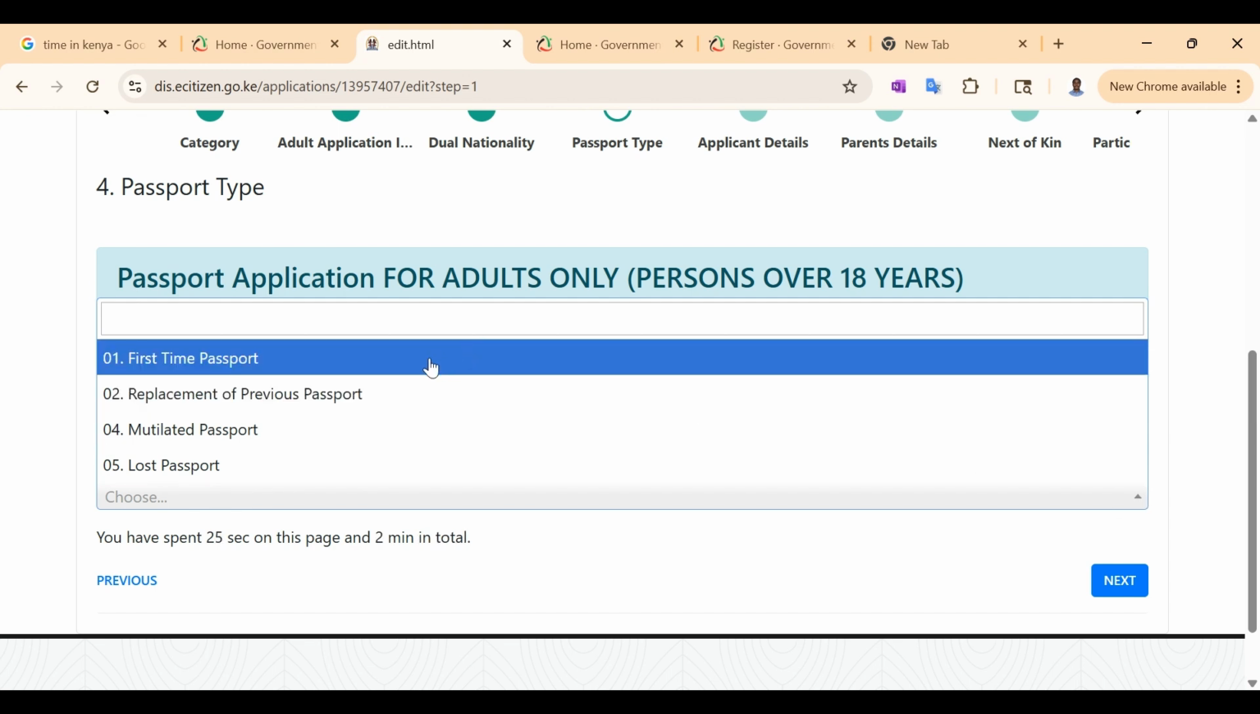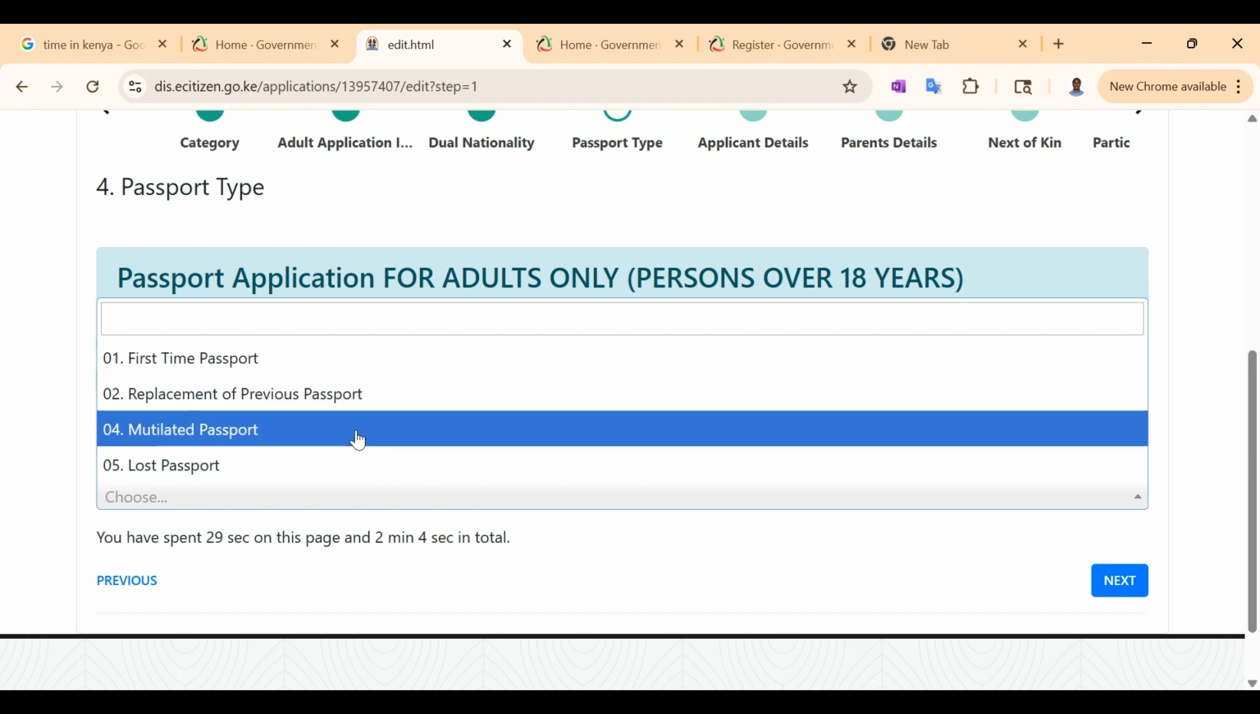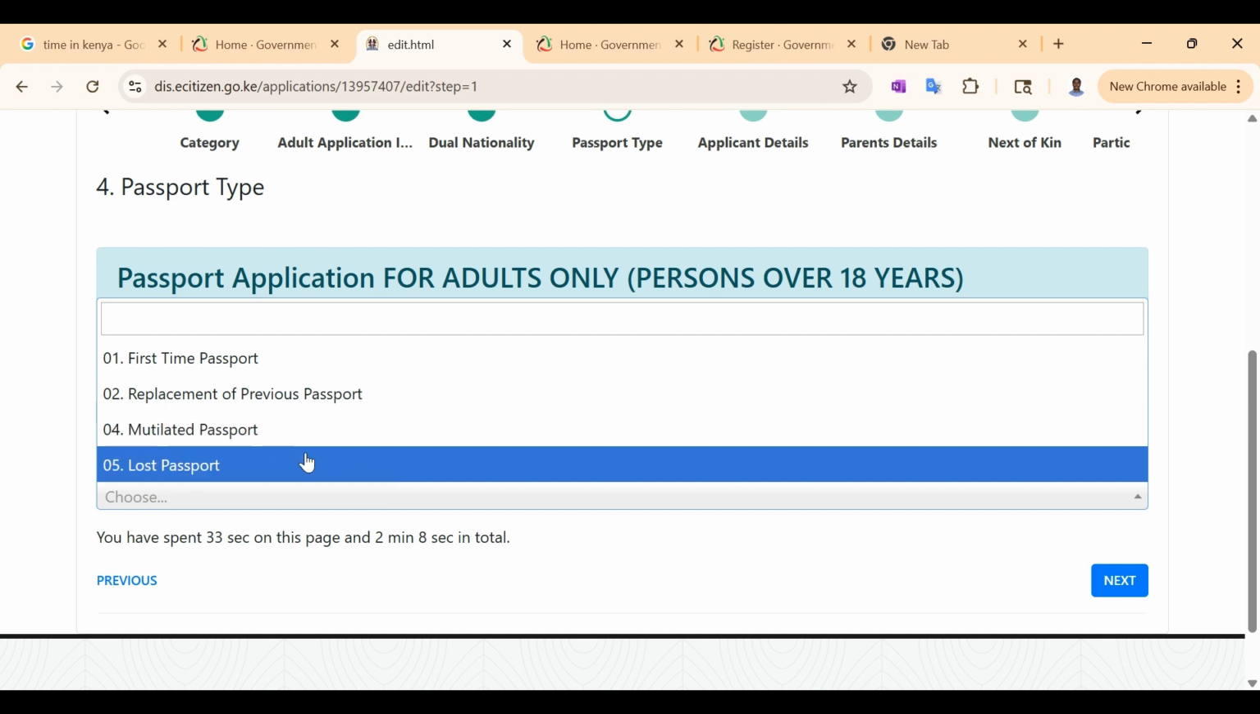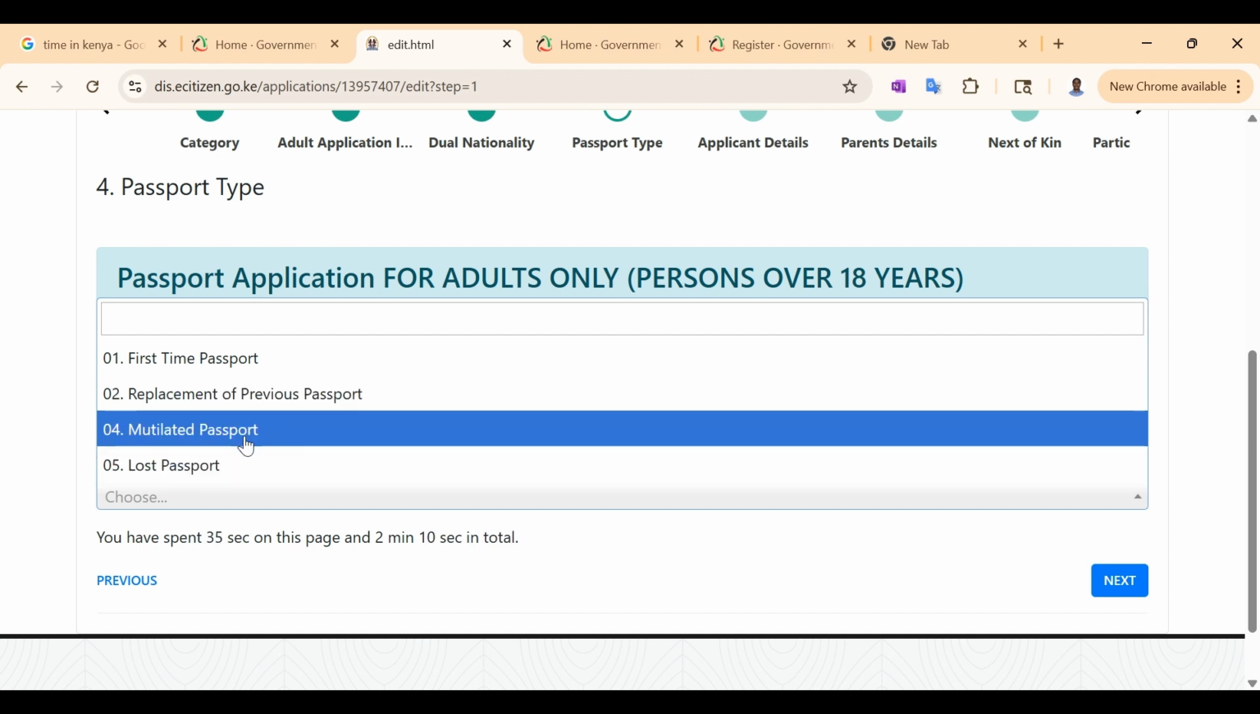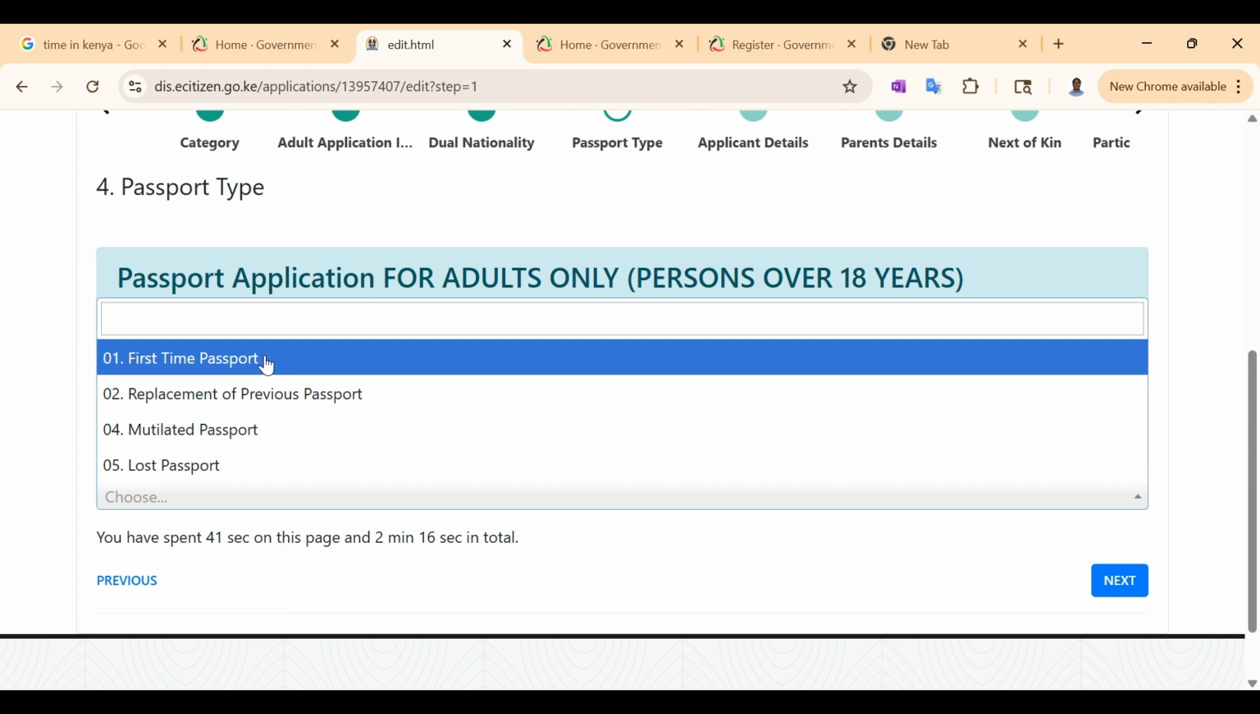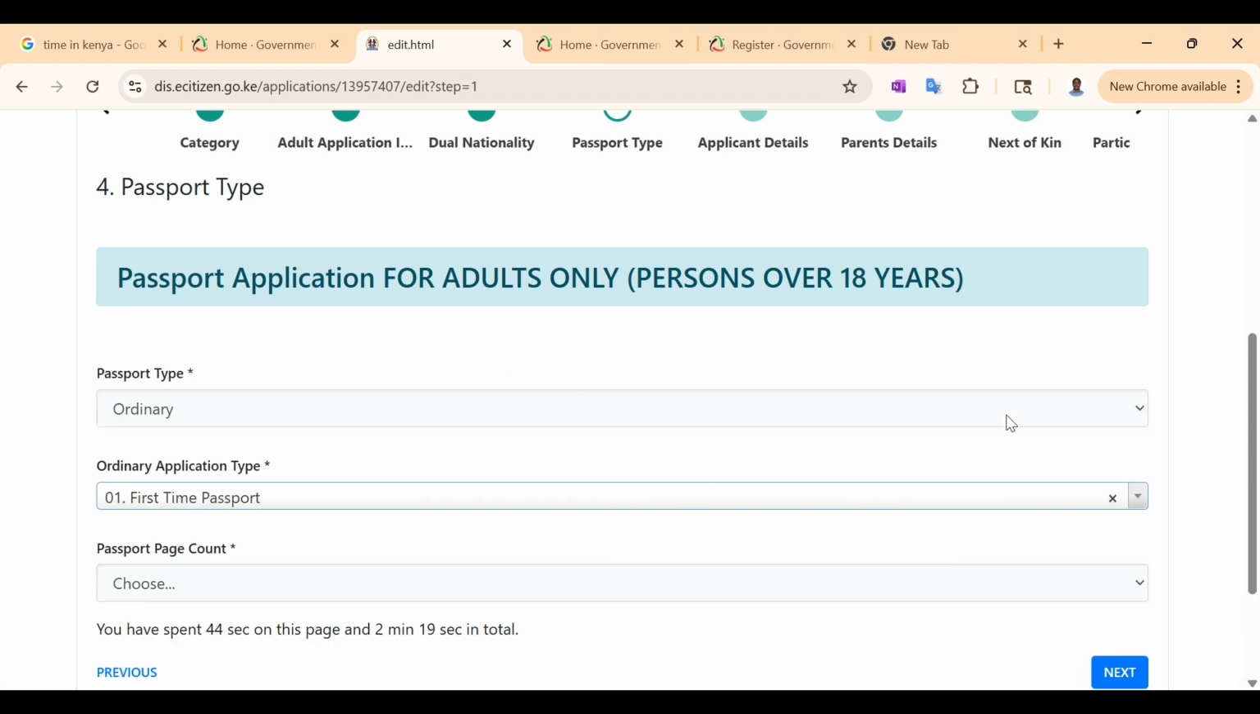Or if you are replacing your passport, maybe it's old, it has to be replaced, you click this one. If it's mutilated, click that one. If it's lost, you click that one. Remember, for these two, 4 and 5, you'll pay a lot, 20,000 Kenya shillings. So let's say it's first time, click that one.